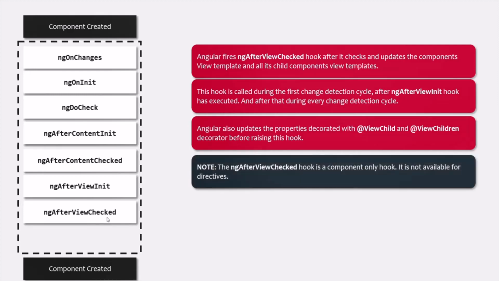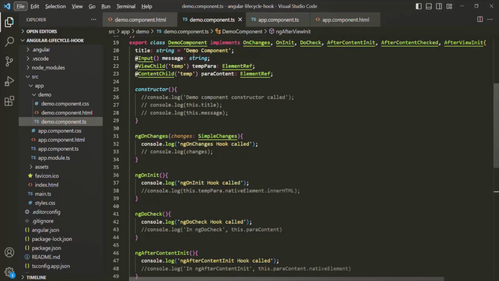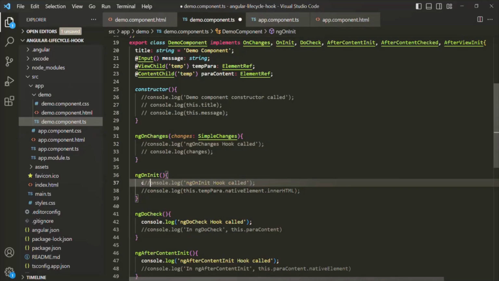And keep in mind that this ngAfterViewChecked hook is a component-only hook. It is not available for directives. So let's try to understand the ngAfterViewChecked hook with an example. So here I am in the demo component class. There we already have some hooks. Now what I'm going to do is comment some of the console.log statements from these hooks.